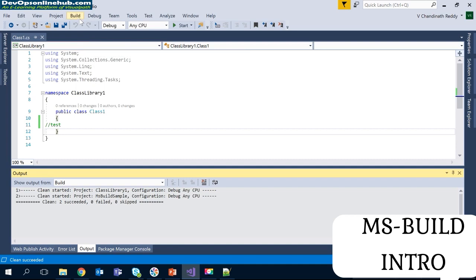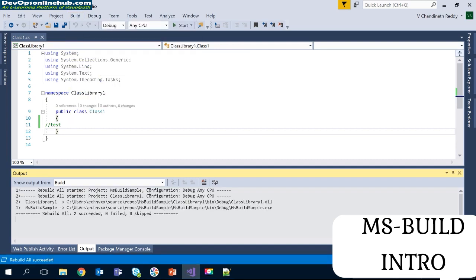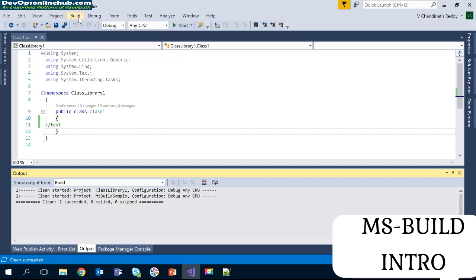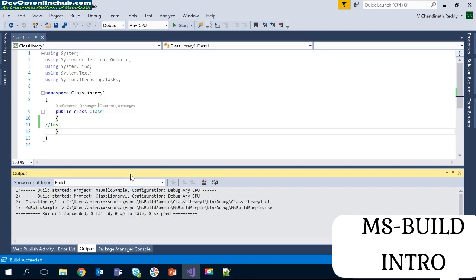So let's go ahead and see once again how the rebuild solution works. So now we are able to build the projects even though nothing was changed. And in the same way, if we clean the solution and then build the solution, even though nothing has been changed, it has still built two, because we have cleaned the output paths and everything. So it is something like a new project which we are building for the first time.